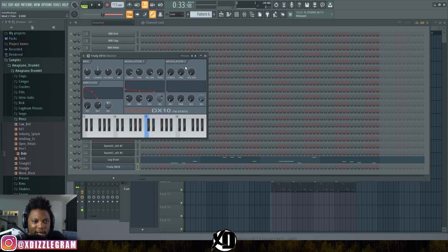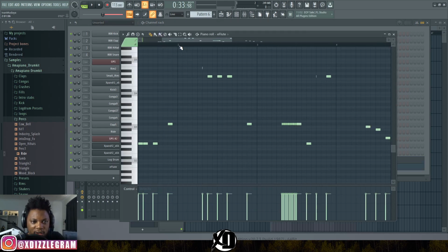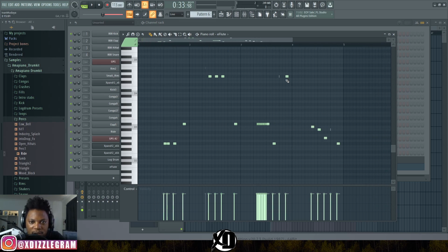Layers, what I'm gonna do, I'm gonna layer it with an E flute to give it some bottom end. Well, this is not a must. You don't have to really layer it if you don't want to. And I'm gonna take out these smaller notes.